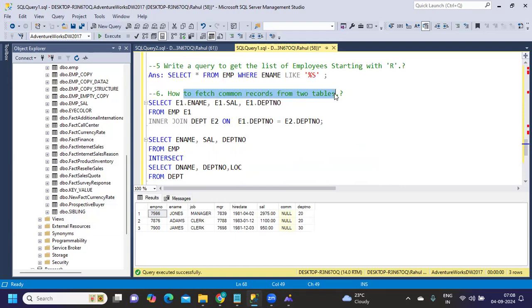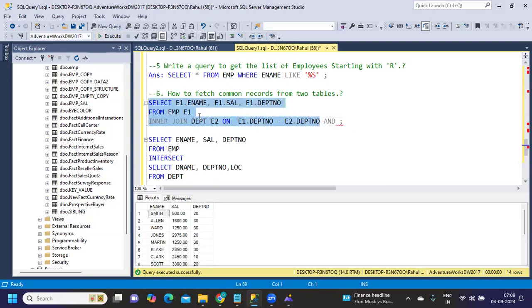Next is how to fetch common records from two tables. This might be a simple question that might be asked. You can use an inner join to get common records from two tables. This is the first answer you can give. Here I have taken the EMP table and the department table. To fetch the common records, we need one condition or multiple conditions. If you want, you can write AND followed by another condition. But because we have only department number in common in these two tables, I've taken that. If I execute that, it should give only common records between these two tables.